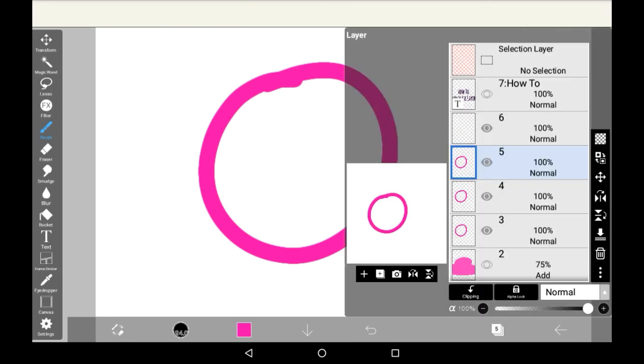If you want to get rid of a layer, just click the delete button right here, and you can undo that if you want.